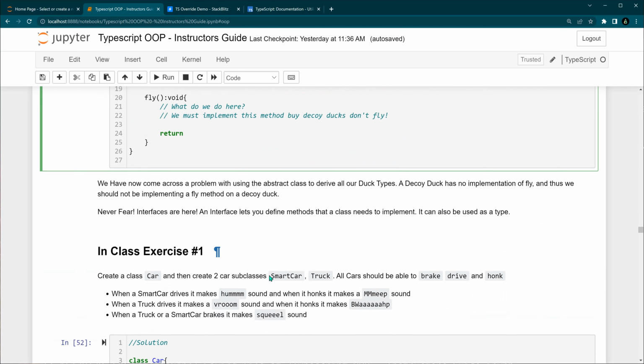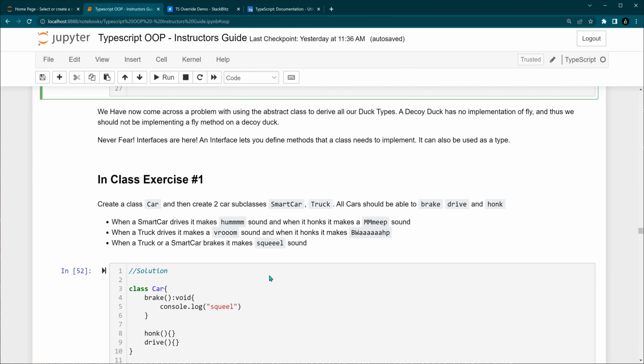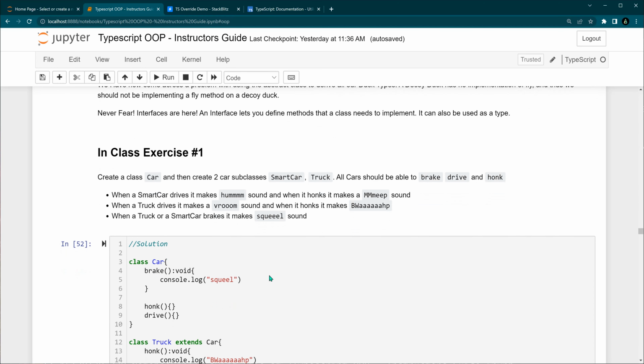But before we get to that, I did put in an in-class exercise. They need to create a class car, two subclasses of smart car and truck, and they all should be able to brake, drive, and honk. Smart car is going to make a hum sound and honk with a meep. Truck's vroom, honks with a bwamp. And then a truck or a smart car brakes with the sound of squeal. So either way, they're both going to squeal.